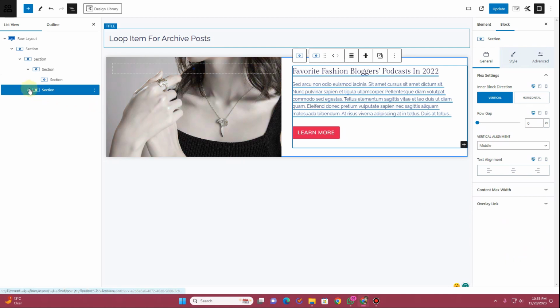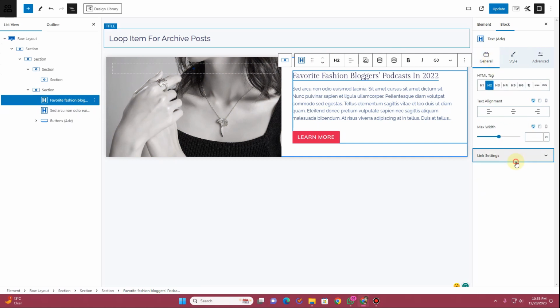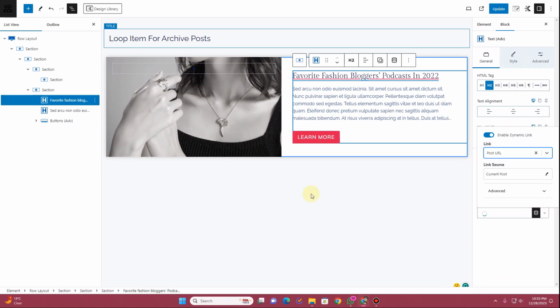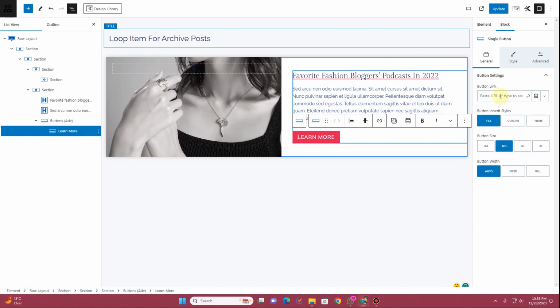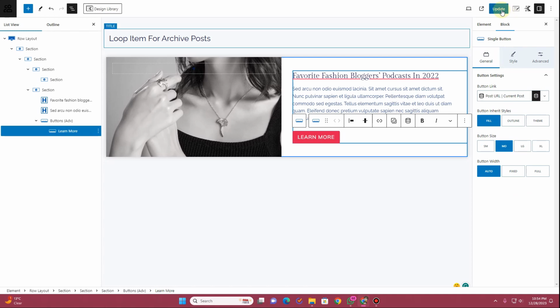Now for this section right here, I also want to make the title of the blog post clickable, so I'll click here and then I'll go to the general tab. For the link settings, you can enable this dynamic tag option right here, change the link to the post URL. Then for the button also, click on this Learn More, and then here you will see the button link option, click on the dynamic tag, enable this option right here, and then from here choose this post URL. Now click on this update button.